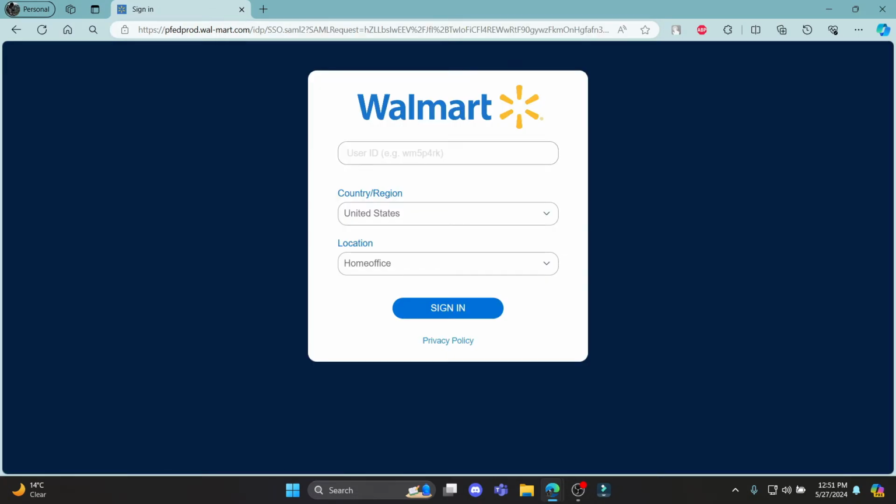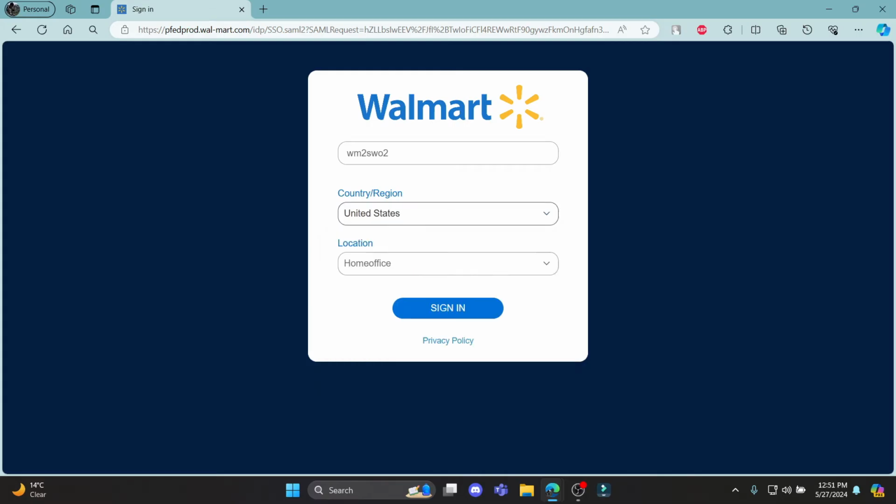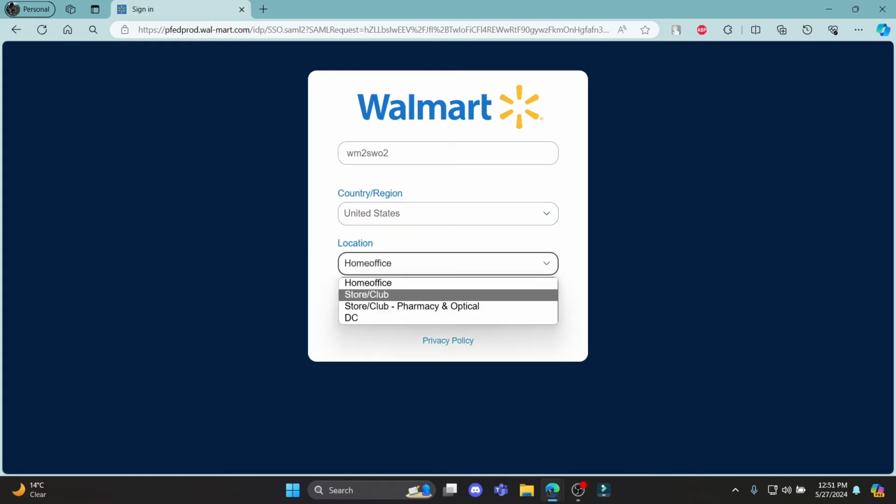After you click on login, you can see that you can log in using your user ID. The example is WM and then the letters over here. So go ahead and write down your user ID and then choose your country. After you choose your country, go to the location and choose your location over here and then click sign in. After that, write down your password, click sign in and then you can log into your Walmart payroll account.